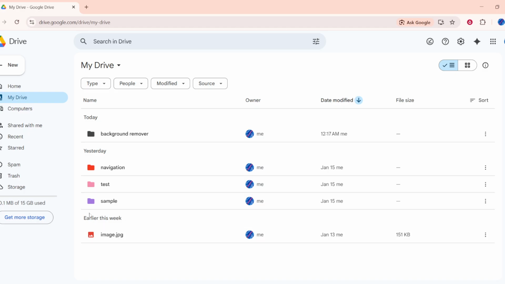Once you're in, look to the left sidebar and click My Drive. This is the main area that holds your personal folders and files. If your drive is organized into subfolders, navigate just like you would in a regular file explorer until you see the folder you want to download. You can also use the search bar at the top to quickly find it by name.